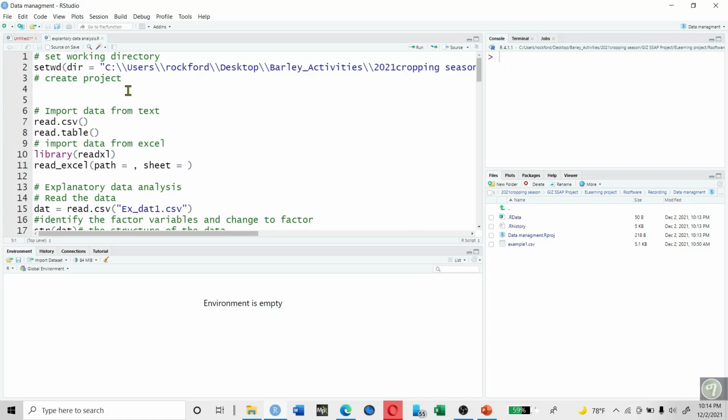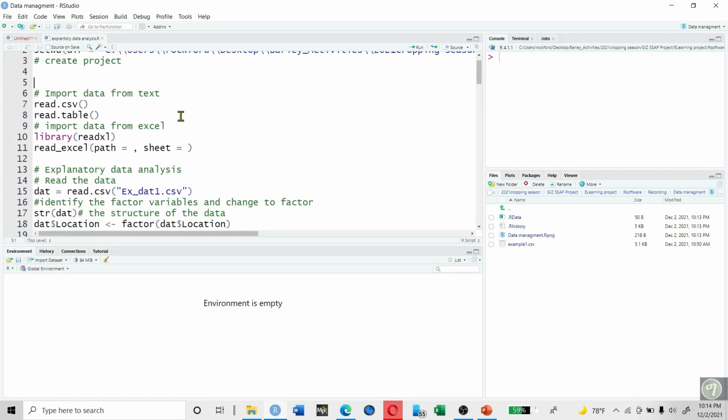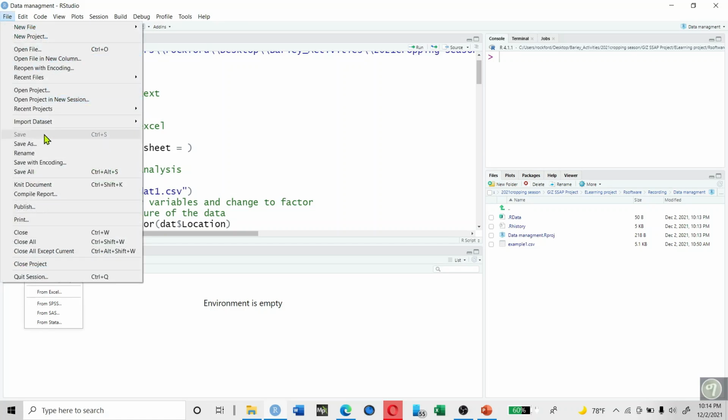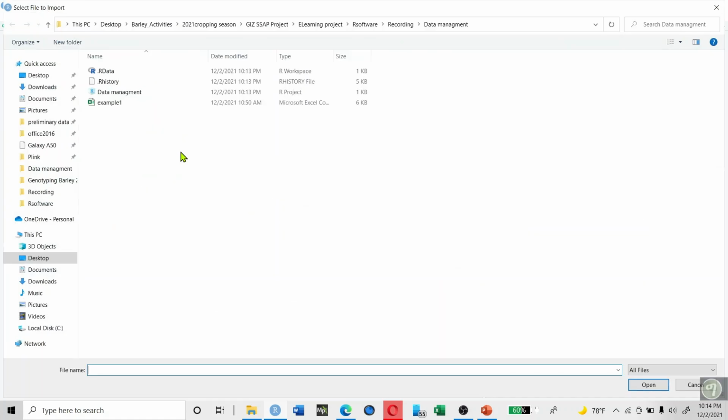The other part we'll see is how to import the data from text. To import the data from text, we can still use two methods. The first method is the menu driven one. You can go here to Import Dataset, or go to the File menu and Import Dataset. Then you will select From Text. It brings you directly to your working directory.